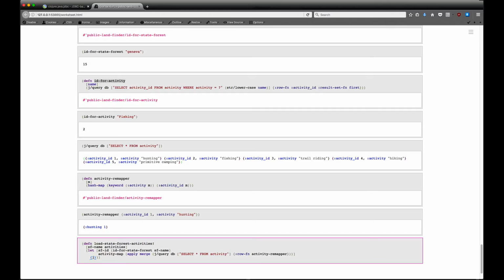So now we want to insert multi to our DB into state forest activity, and we want to map over the result set and create new hash maps where we have state forest ID being equal to SFID, our local variable. Let's see, hash map, state forest ID, and then let's just add a comma to keep this easier to read.